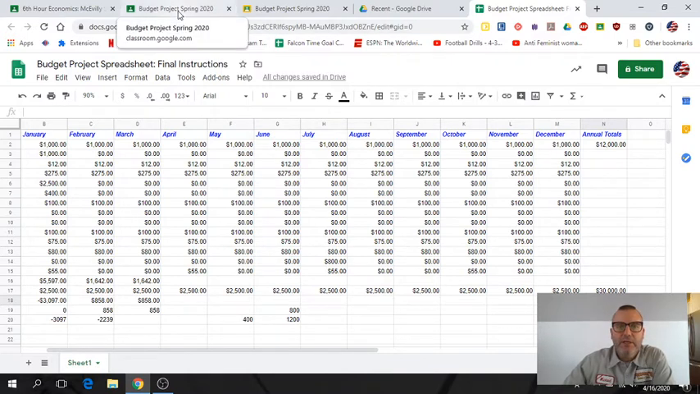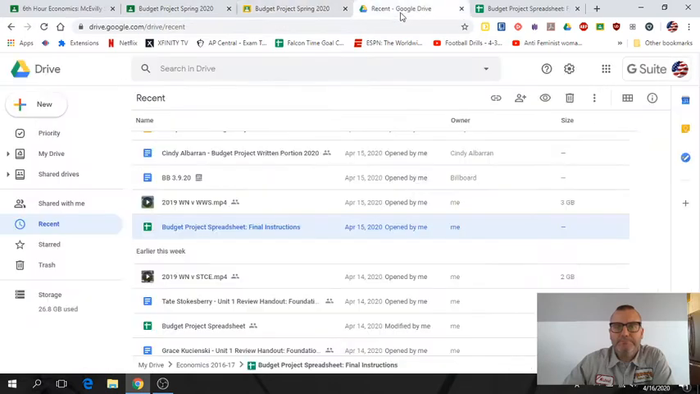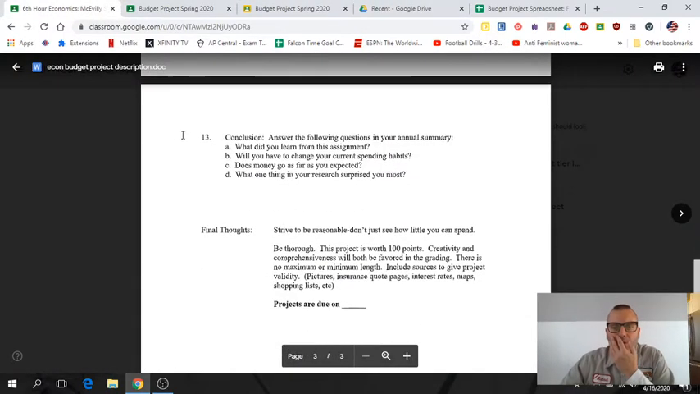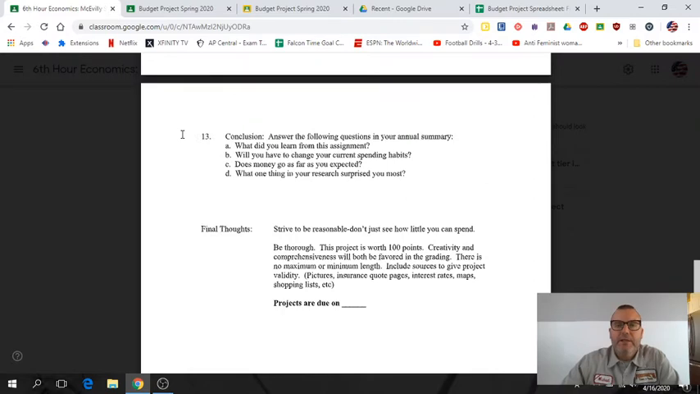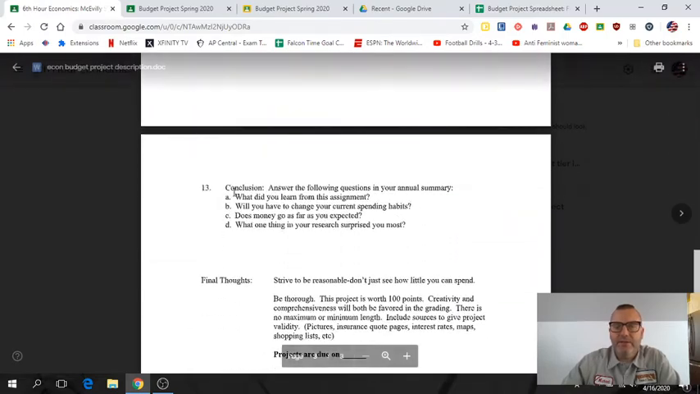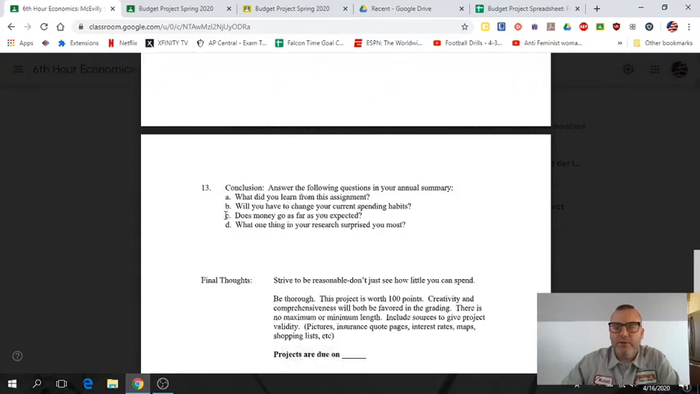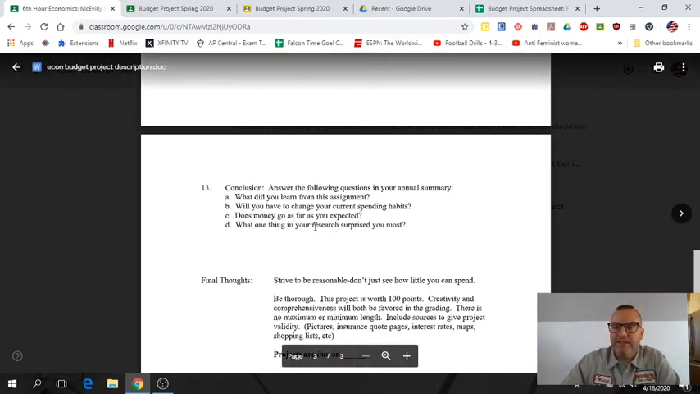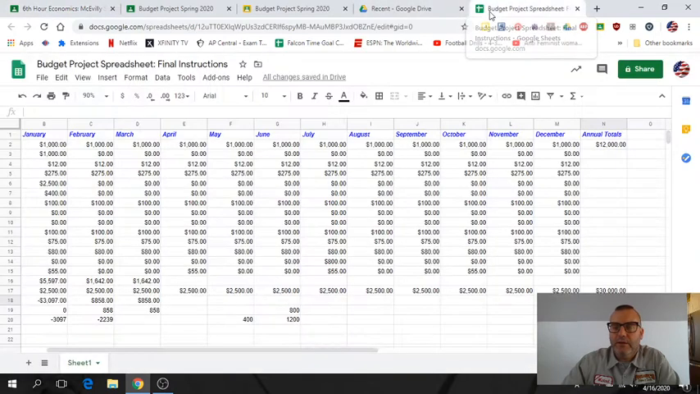After you finish your spreadsheet, you are going to go to, I got a couple things open here, the project description instructions from St. Patty's Day, from March 17th, all right? I gave you these original project descriptions. In item 13, there's this conclusion where there are 4 things you have to do, okay? Item A, what did you learn about the assignment? B, will you have to change your current spending habits? Does money go as far as you expected? Each one of these things is listed here in item 13, what you have to do, all right?